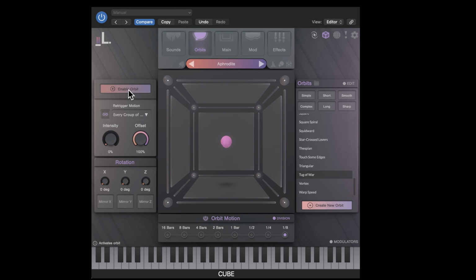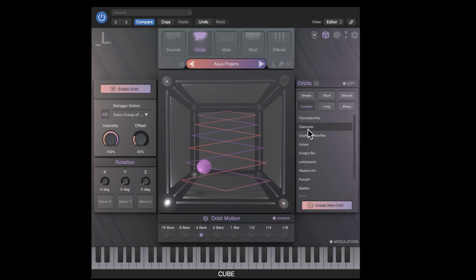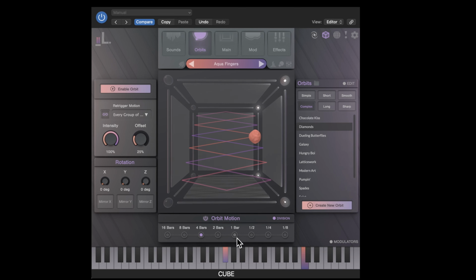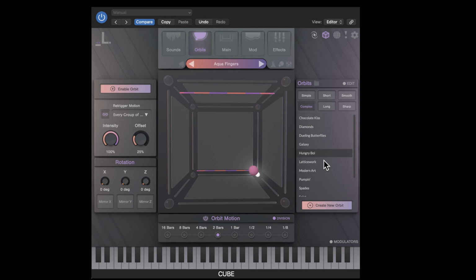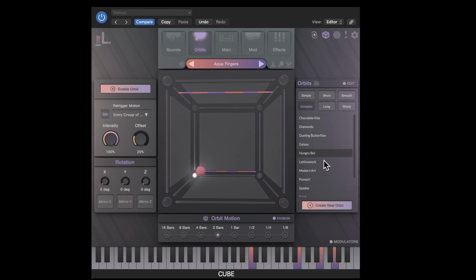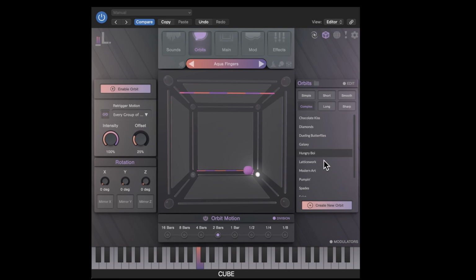If I enable the orbit, I can choose from a long list of preset orbits. And you can see they're also categorized into simple and complex, long. Here's one that plays the sounds in a diamond pattern. You can speed that up so it takes less time to go through the diamonds. Here's another one called Hungry.